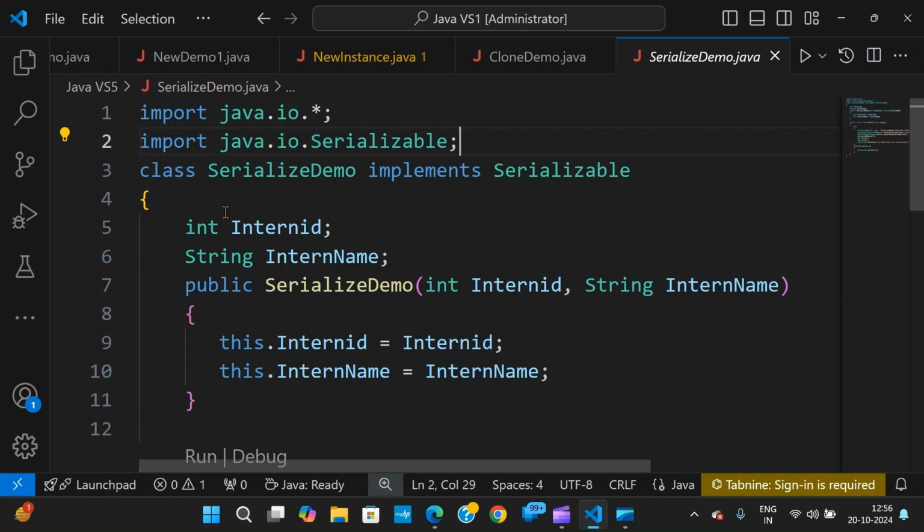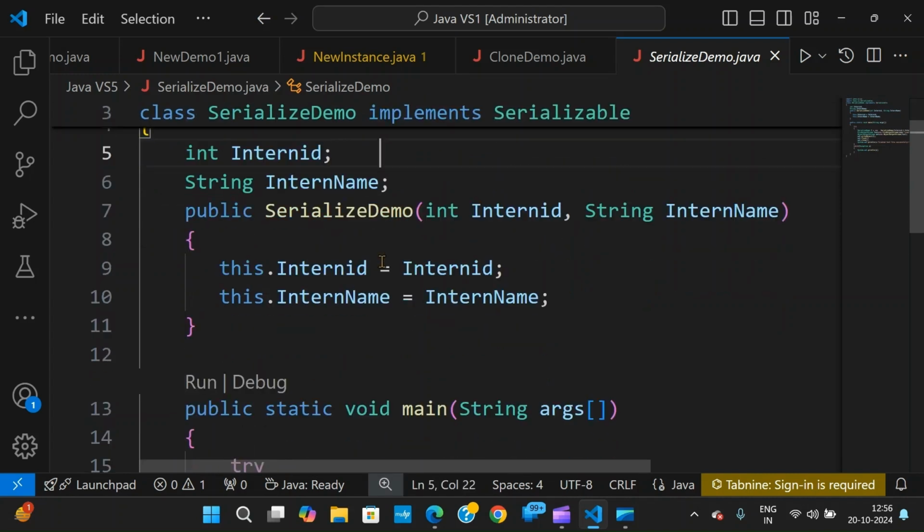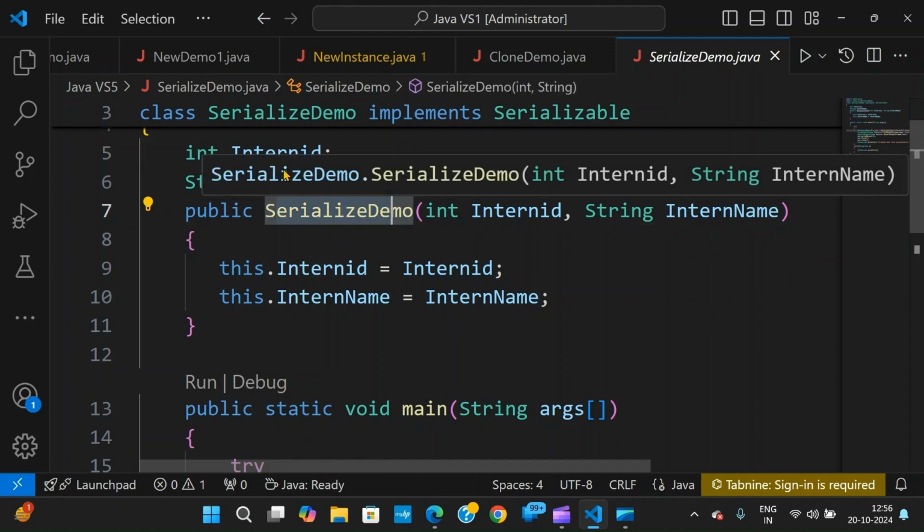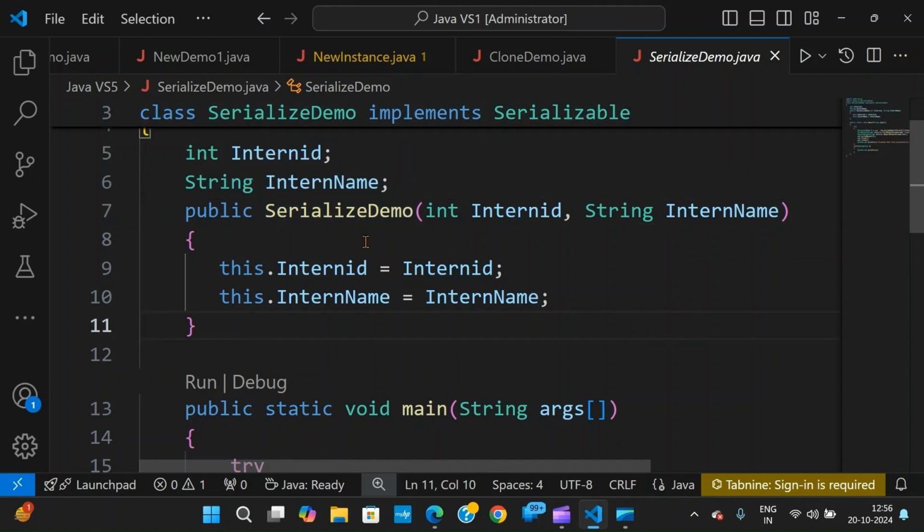A class SerializableDemo is a user-defined class name. It implements Serializable. This is mandatory. Only with Serializable can we get the serialization features. Now here we are taking two variables. One is an integer, internID, and the other is internName, which is string type. Now here I am writing a constructor. You can see the SerializableDemo and the class name are both the same, so it's a constructor with two parameters.